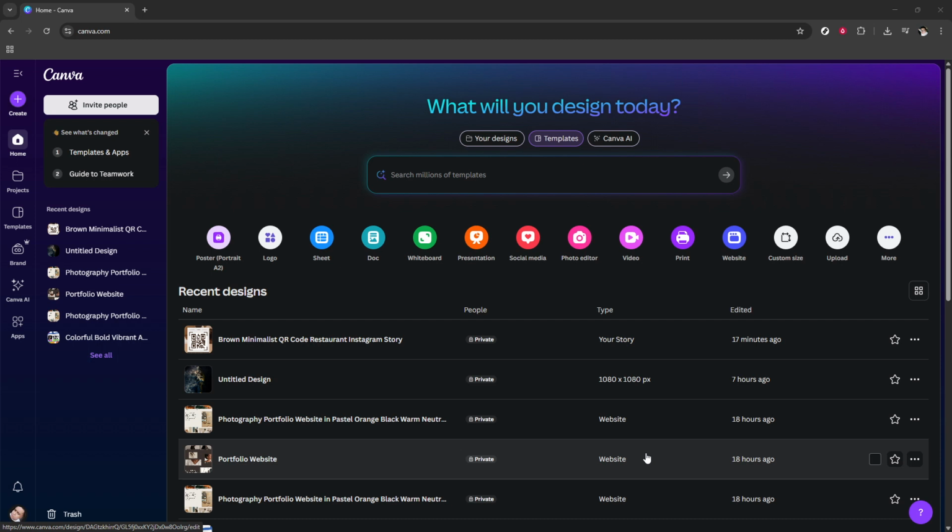First off, if you haven't already, head on over to canva.com. Once you're there, go ahead and log into your account. If you don't have an account yet, it's quick and easy to set up. Once you're logged in, you'll find yourself on the Canva homepage. This is where all the magic starts.